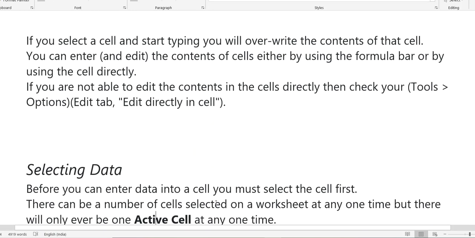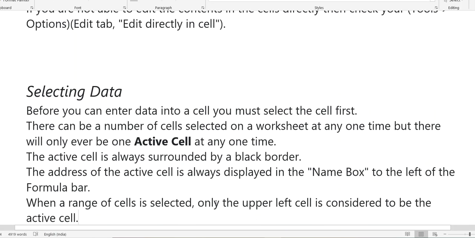This is one way, and the other one you can follow to edit the data in the cells. Now the next one after storing the data is something we call selecting data. Before you can enter data into the cell, you must select the cell first, and there can be a number of cells selected on a worksheet at any one time, but there will only ever be one active cell at any one time. In simple words, when you click on the Excel sheet, only one cell will be selected, not all.